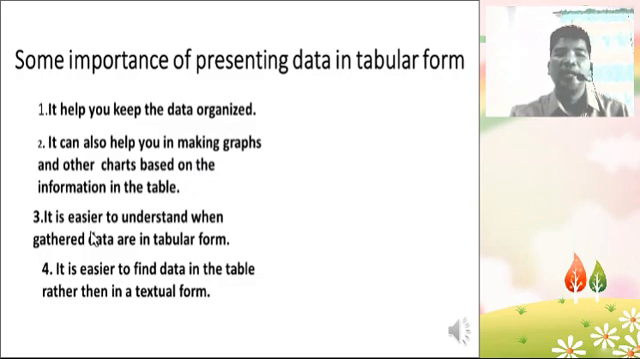Number 3, it is easier to understand when gathered data are in tabular form. That's correct. As we have learned a while ago, it is easier to understand the data if they are in tabular form. Number 4, it is easier to find data in the table rather than in textual form. That is exactly correct. It is easier to find the data when they are in tabular form than when you read it in the paragraph. So these are the possible importance of presenting data in tabular form.